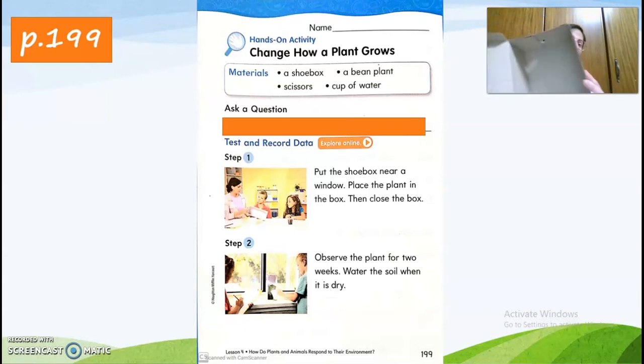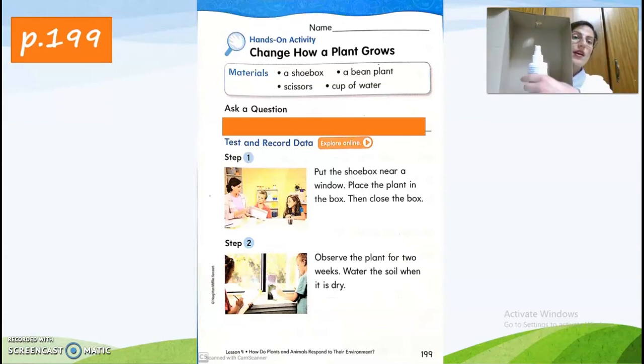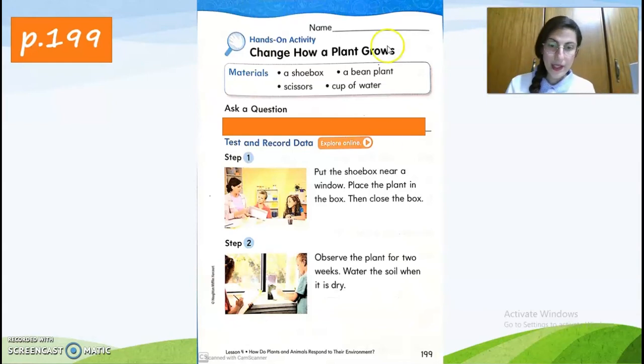So this is the box, guys. You put the cup in here, okay? So for example, this is the cup of the plant, okay? For example, it's a bottle, but it's an example to demonstrate how you should do it. You put it in here and you close, okay? And you put it next to the window. Clear? And then you have to observe the plant for 2 weeks and water the cotton, okay?